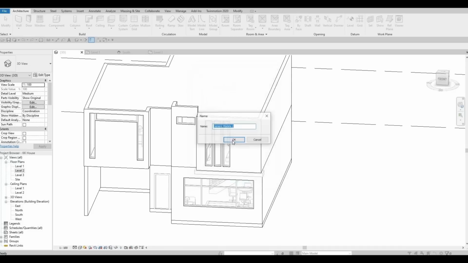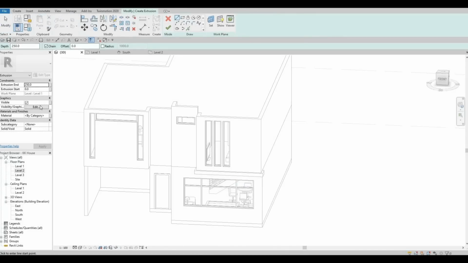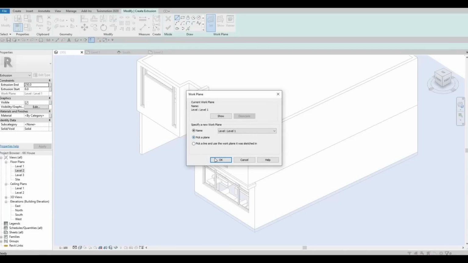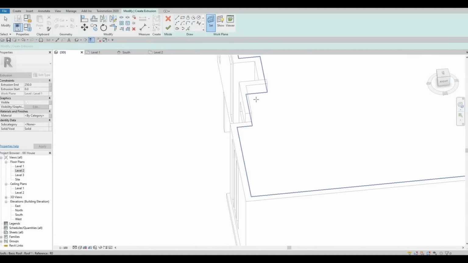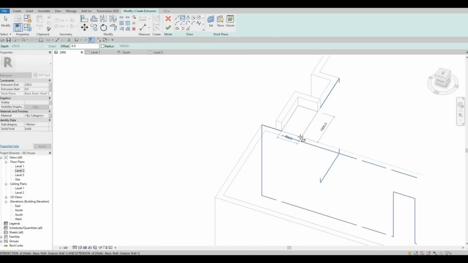So another generic model, extrusion, and then for materials, let's figure that out later on. I'm gonna set this. So pick a plane. I'm going to select this as my plane and click this rectangle like so.